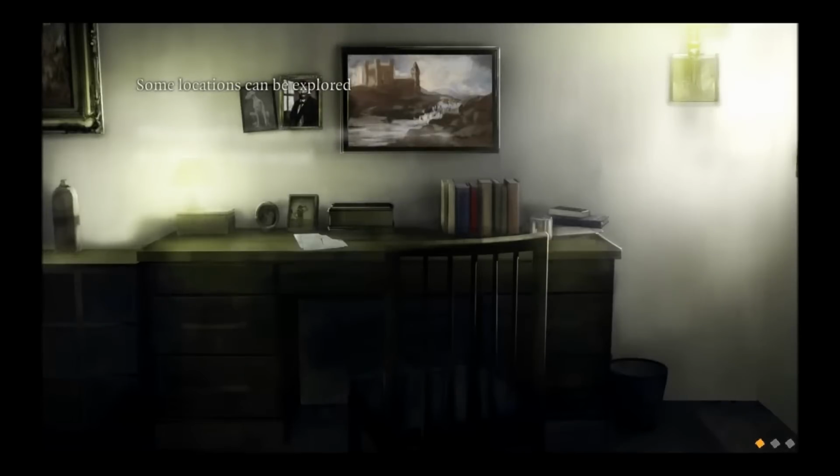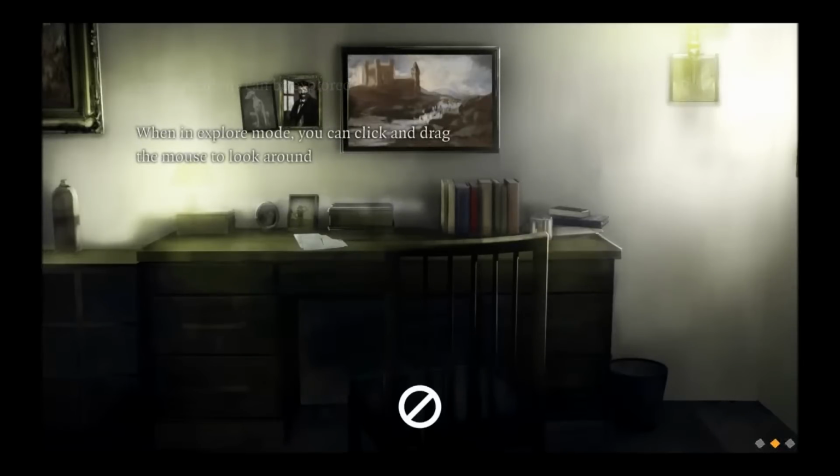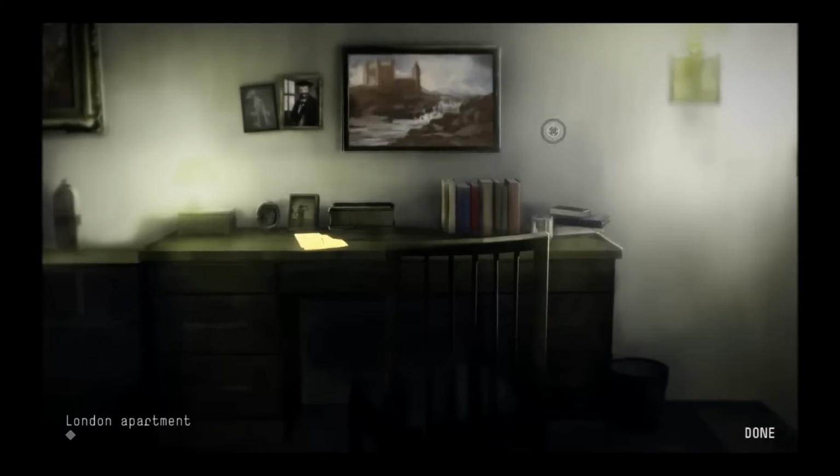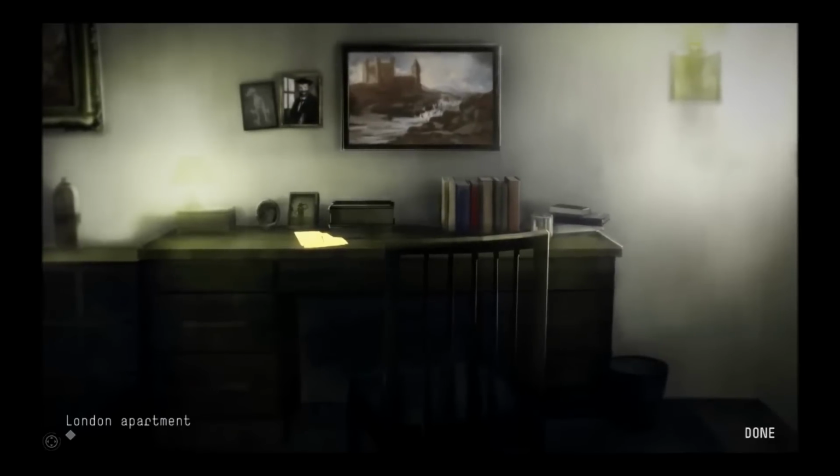Okay, the sound cut out for a sec. I thought something happened. In this playthrough, I discovered that you don't actually have to do that whole counterclockwise thing. If you just left-click, it'll advance the text. So let's go. Apartment. Some locations can be explored. When in explore mode, you can click and drag the mouse to look around. You can also interact with glowing objects. Okay. So this seems to be another point and click, but a little different.